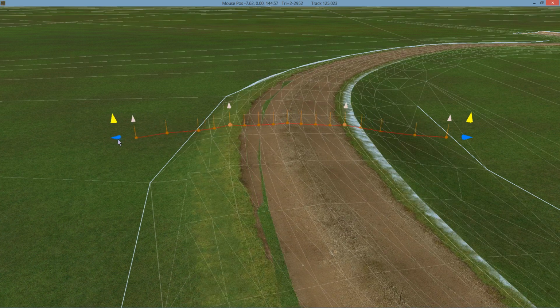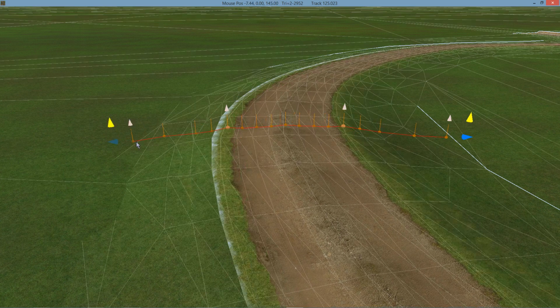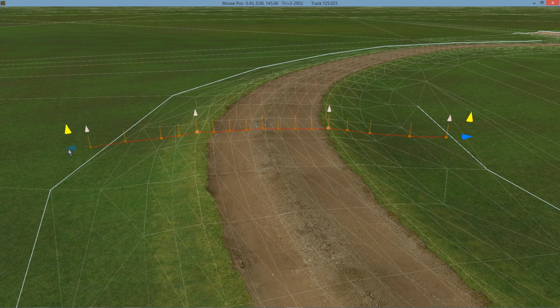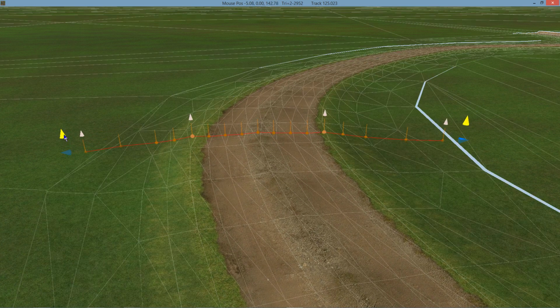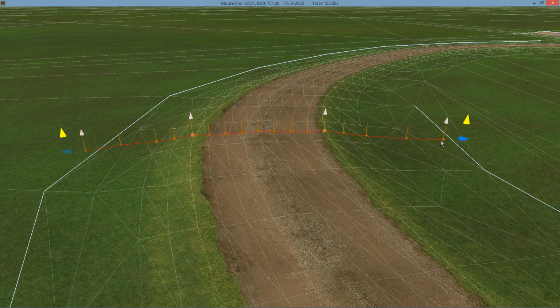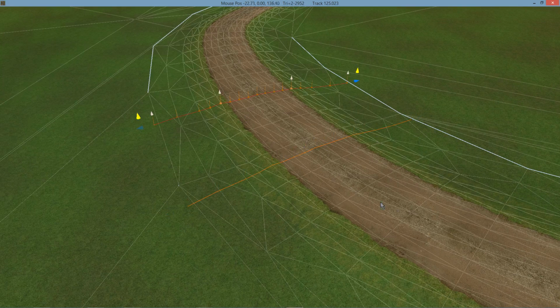The blue will stretch it so it's anchored at this point here, and all the points are stretching based on that, so you could stretch it out wide here. And yellow is just simply for moving up and down the whole cross section. So there may be times when you just want to put in a little jump.